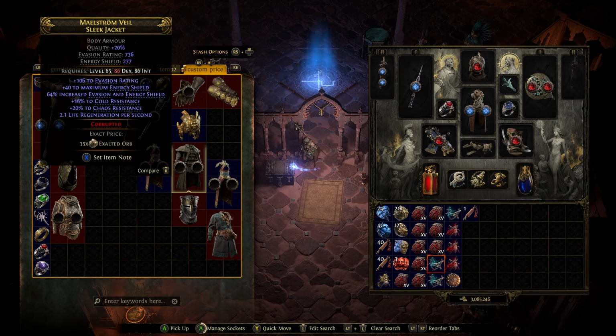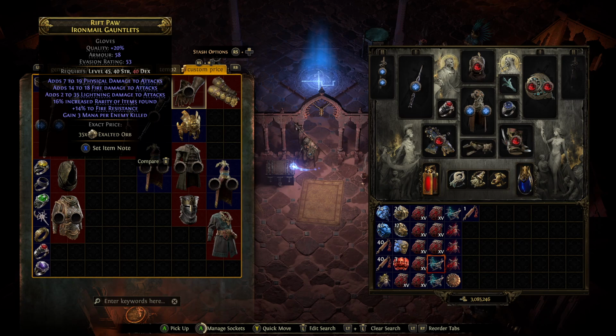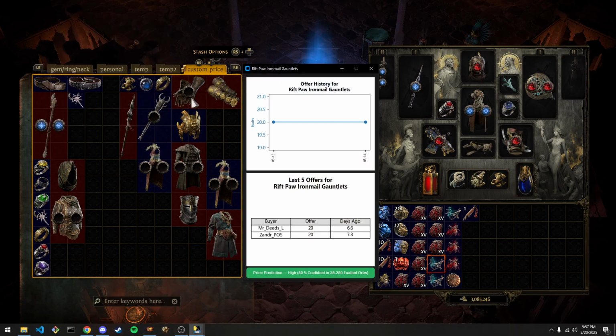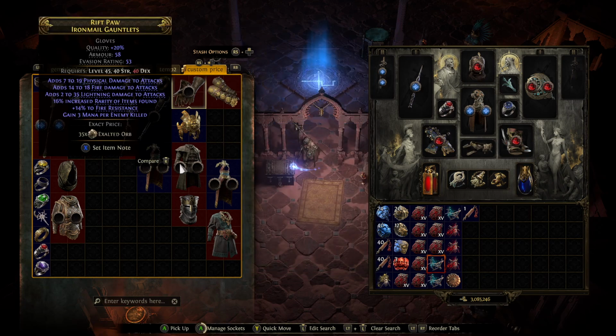Alright, so let me see. So that's one, and then there's this other set of gloves, which are pretty nice. Triple attack mods, pretty high value, rarity, 1 resistance, kind of sucks, but whatever, and then gain mana per enemy killed. It's always nice. And if I look at the overlay here with CTRL+Q, once again, it shows me my offer history. I've gotten offered twice, 2020. I probably didn't update it, and it seems like it's a fairly high value item, so that's why I listed it in the first place.